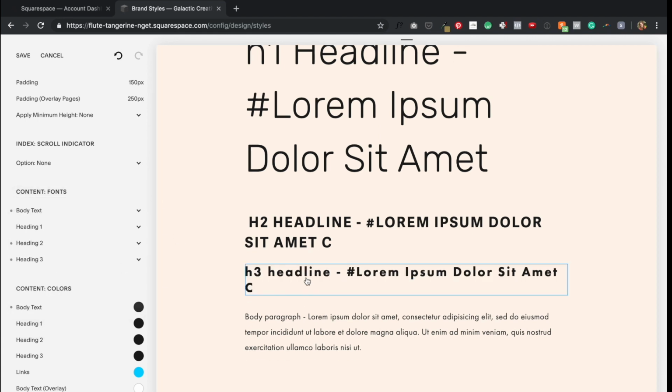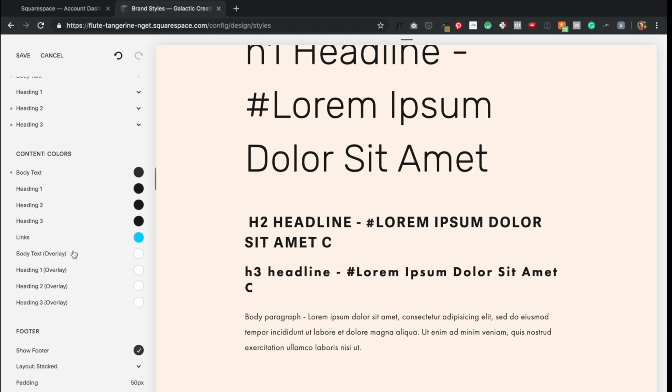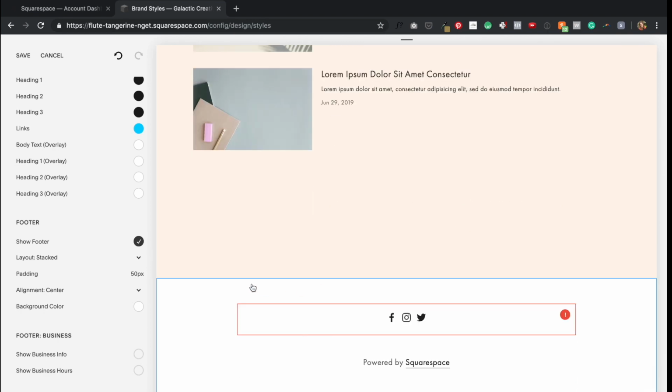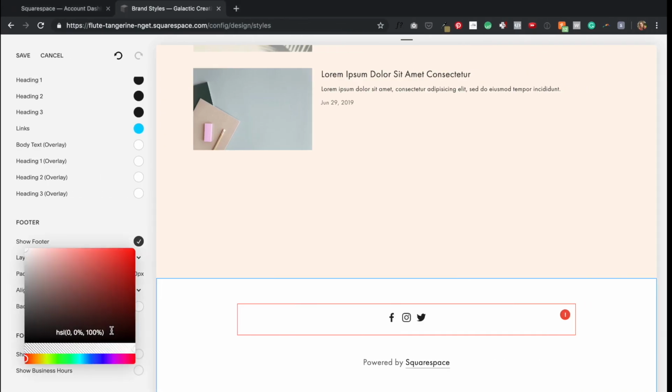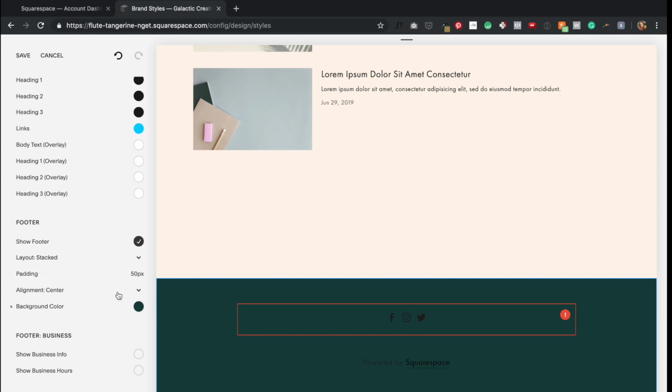Sometimes I'll include a fourth font here for an accent font, but I just wanted to keep it simple and streamlined. Next up, going down the list, I have my footer settings. Rather than the white, I opted for the Hunter Green brand color. I tend to think that darker colors look better on a footer. It just kind of grounds the whole website and you don't want it to stick out like a sore thumb at the bottom.